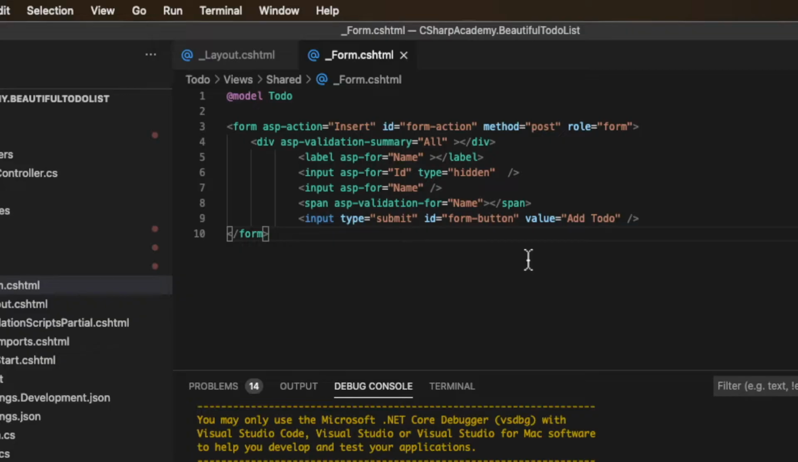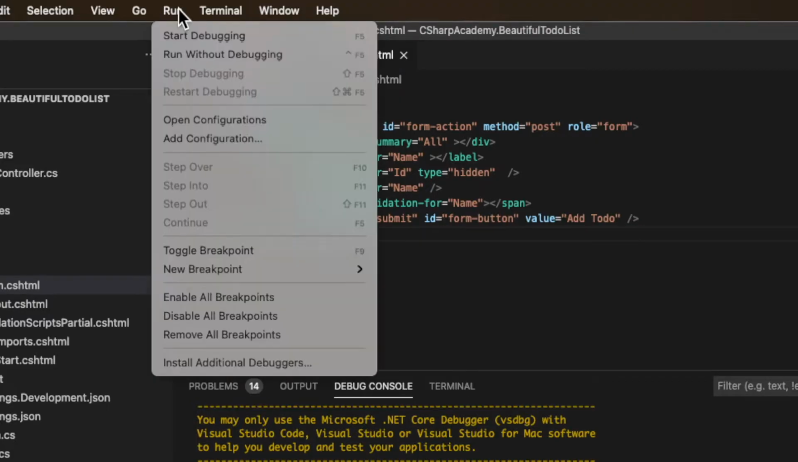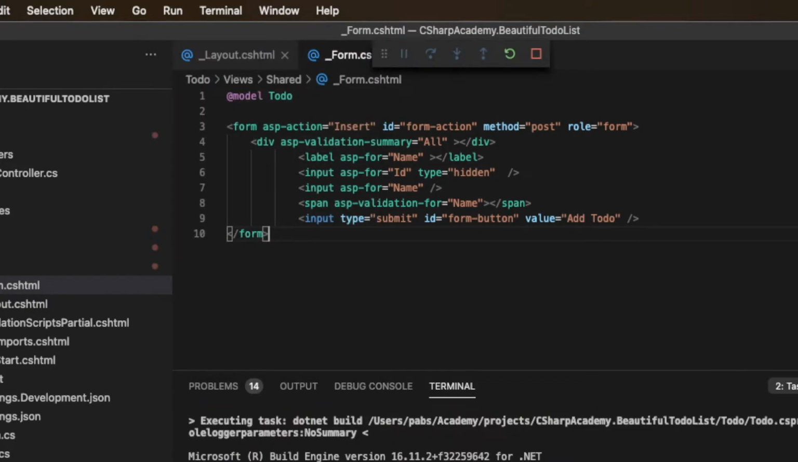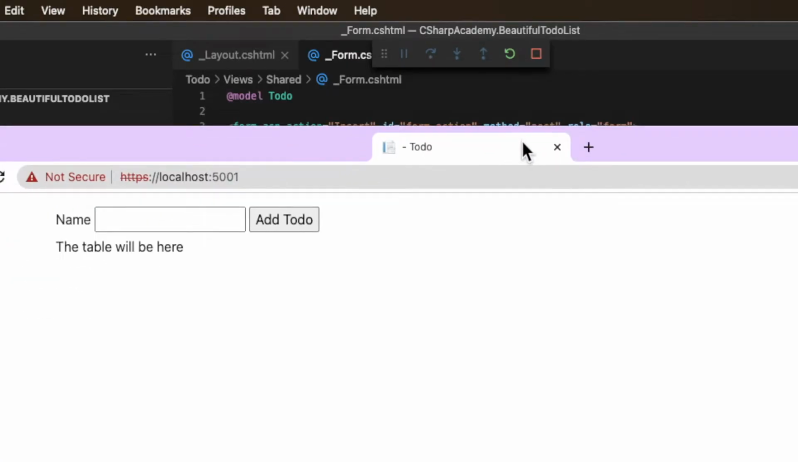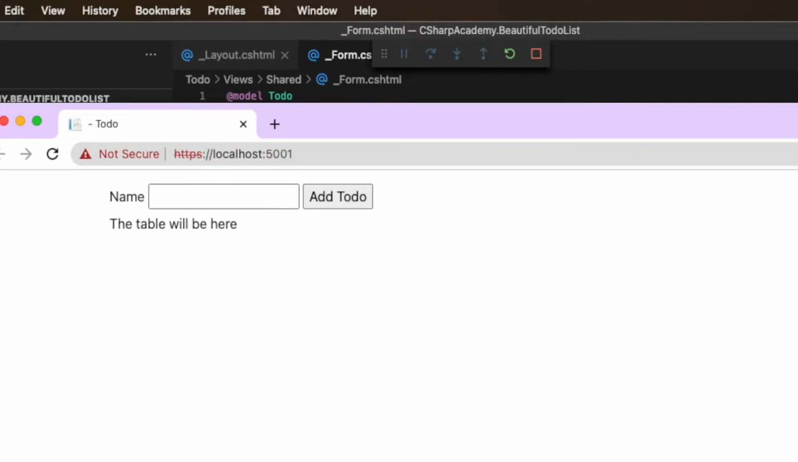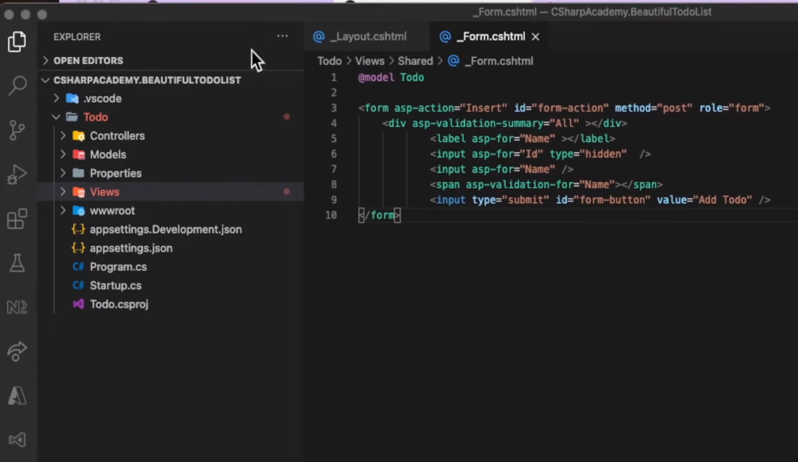And notice the similarity between the tag helpers and HTML tags. So we have a form, a div, a label, an input, span. They are all HTML tags, and ultimately this code will render HTML in the browser. So let's run the app again, and we have our form. It doesn't look great, but we're going to fix that later. Now it's time to make the form work.